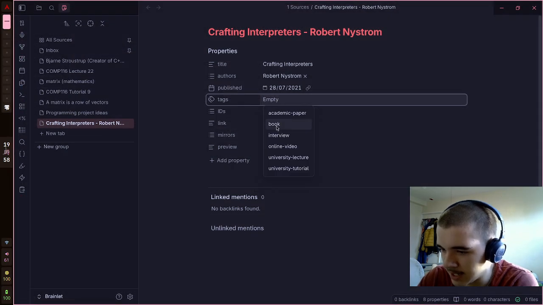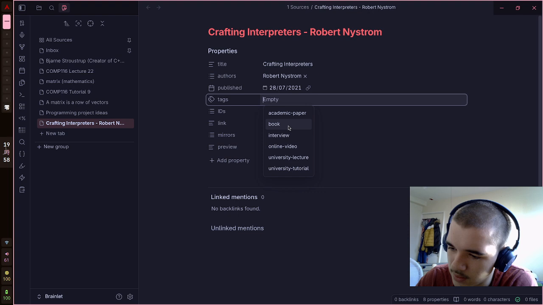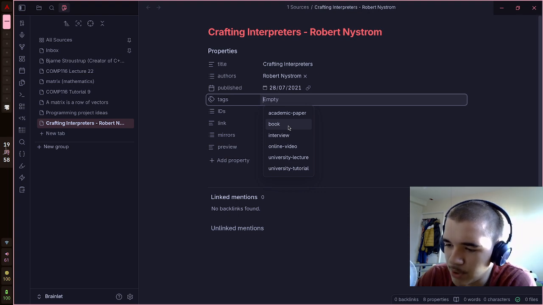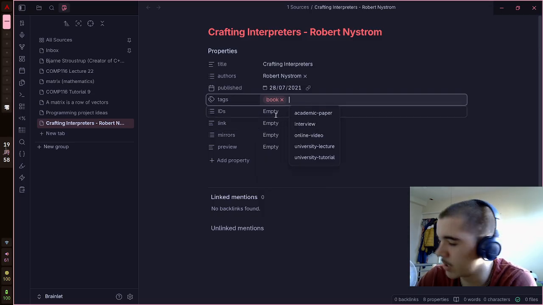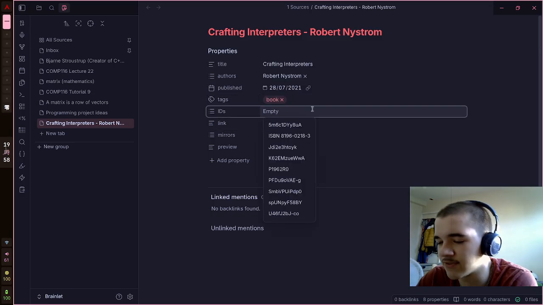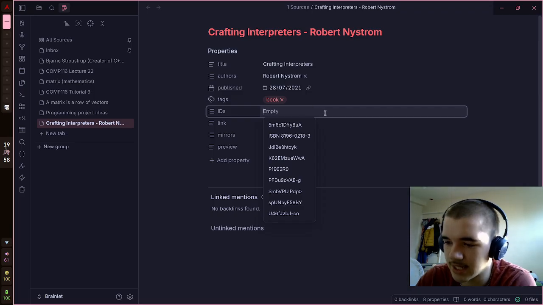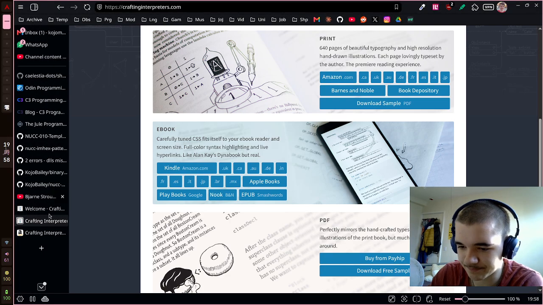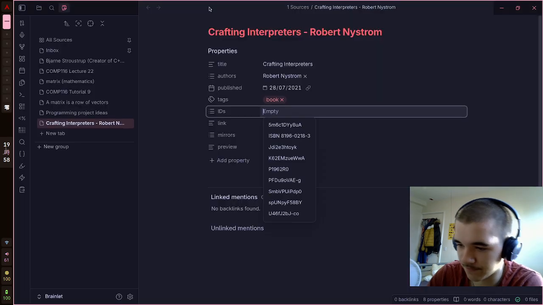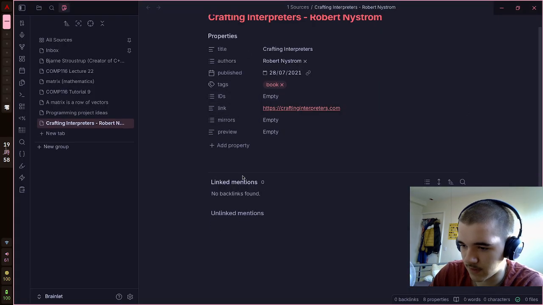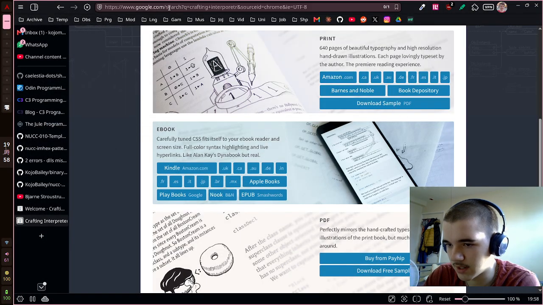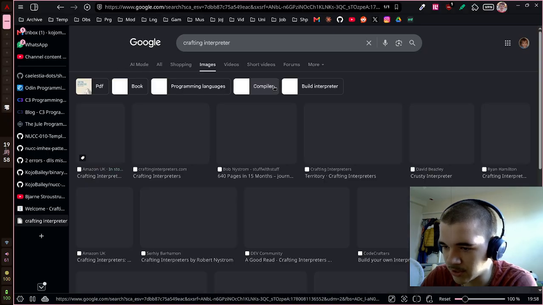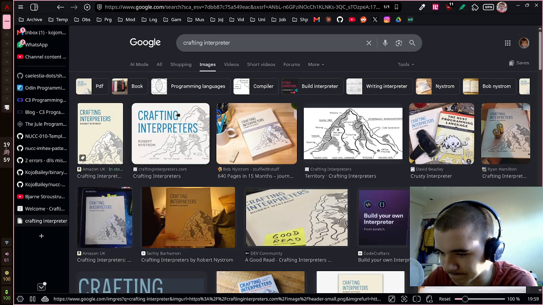Ooh, is it a book? I mean, it's a book, but it's like a web book. But I guess it doesn't really matter, does it? I'll call it a book, because it has chapters and stuff, so it's a book in spirit. I have a link to this website, and a preview. I guess I'll just steal one off Google Images. Make sure to misspell interpreters horrifically. Actually, this is a good preview.